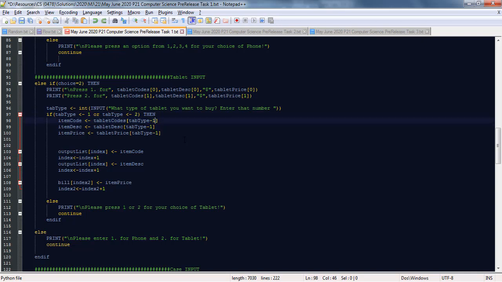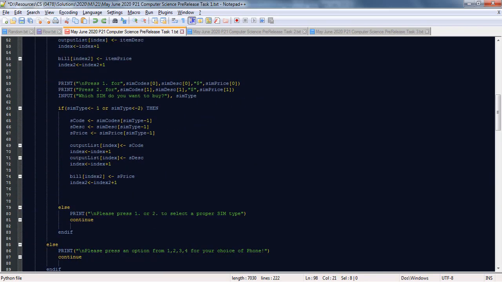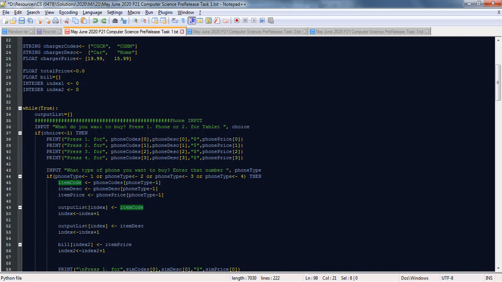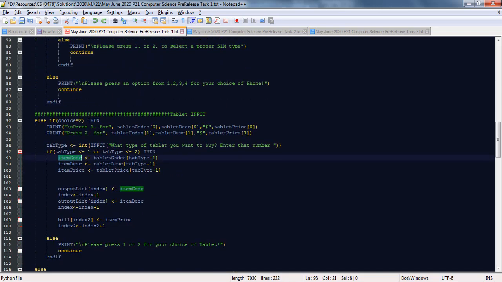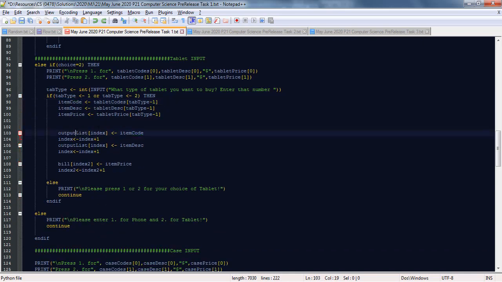So again I am saving the item code, and you can see I'm using the same variable names. The reason is we want to keep our program coherent. Otherwise we'll have to create different variables for all of these, plus they are being overwritten. Once we bought a phone, we cannot buy a tablet, right? So once we buy a phone, then we buy a sim, and then we go straight to the case. So they are being overwritten, but they are being saved beforehand into the list. Again I input the item code, the description, and I add the indices, and then I put the values into the array, and so on.